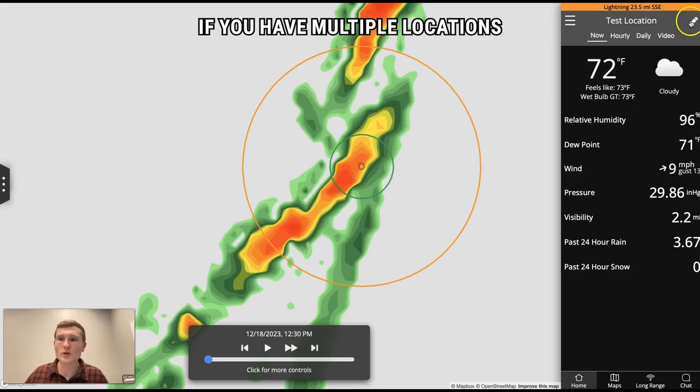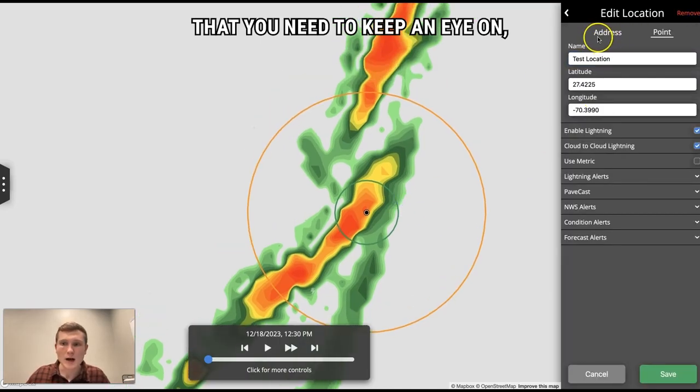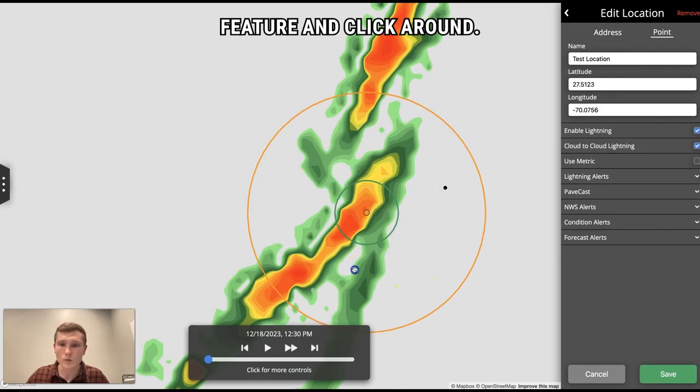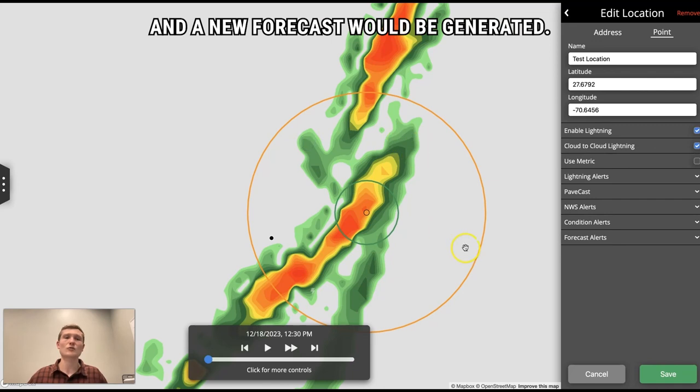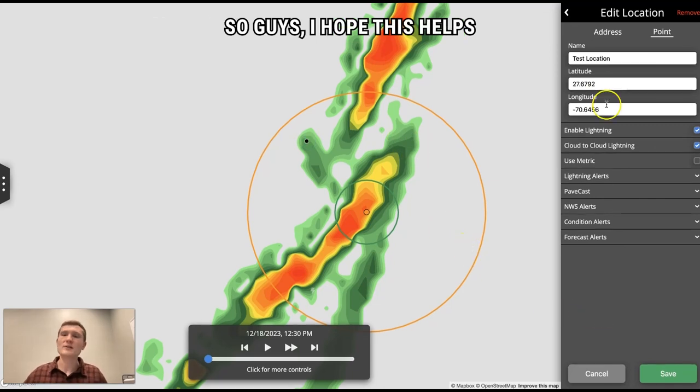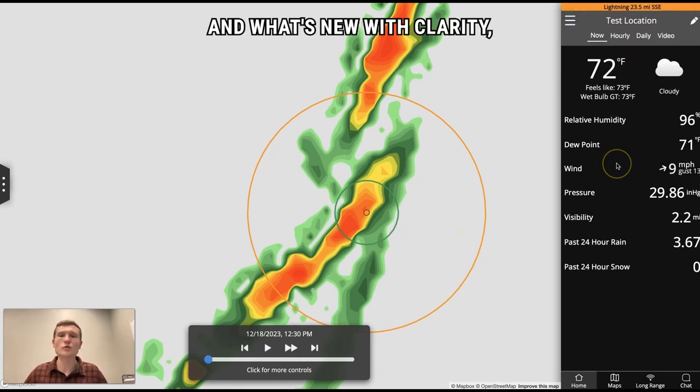If you have multiple locations that you need to keep an eye on, you can either type in the address or you can use this point feature and click around. If I were to hit save, that would change my dot to this new forecast and a new forecast would be generated. So guys, I hope this helps in terms of what to look for and what's new with Clarity.